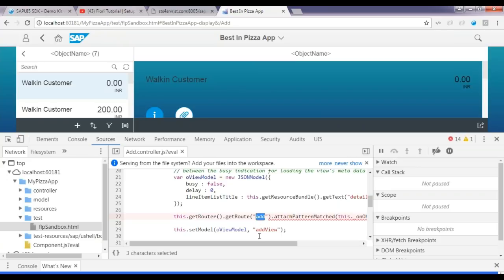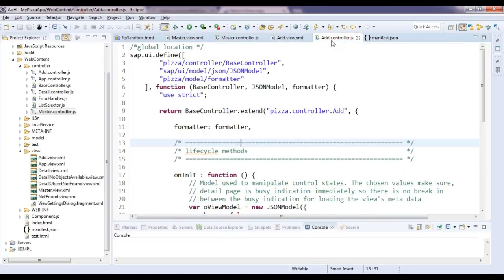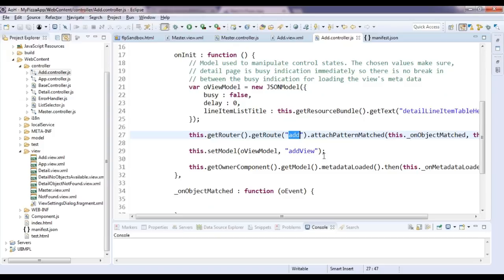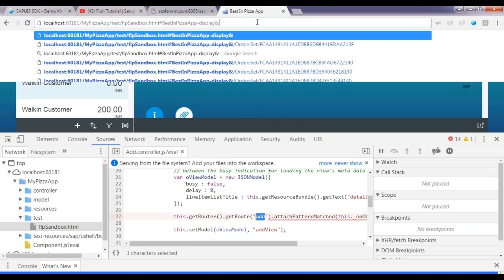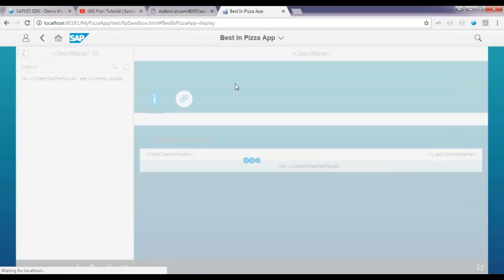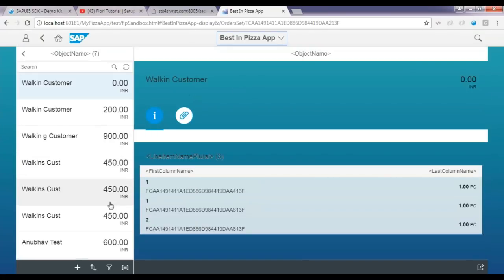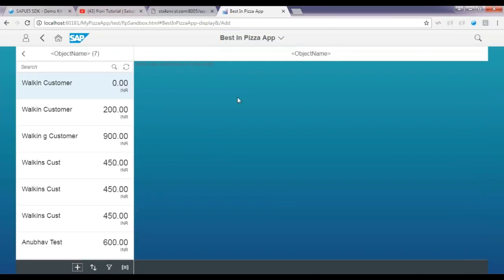The problem is I've changed the root name, guys, and the root name has been changed to Anubhav, but I didn't change the code in my add controller. So I have to go to add controller, and here the root name which I've changed was Anubhav, so that should be also adapted here. Okay, so let's reload the application once again, and we'll see what happens next. So it comes here and I click on plus button, and there you go. You can see it's now loading my add controller. You can see it's loading up, guys.